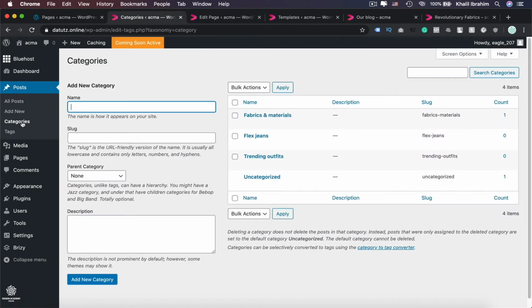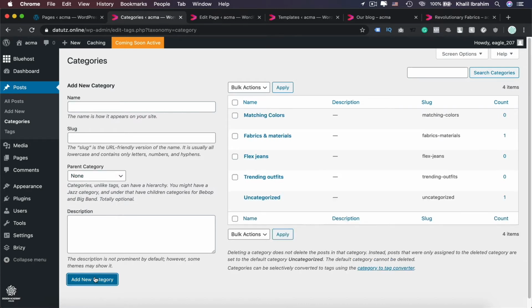And here if you'd like to add a new category, you can start by adding a name. So let's type maybe matching colors, as we're going to publish some articles helping our customers to match their colors. Then here we can select a slug, which is a URL friendly version of your name. If you have a too long category, you can assign a smaller one. You can leave that one empty if you'd like. Then here you can assign also a parent category for your category. However, I'm going to leave it as it is, and let's add a new category.